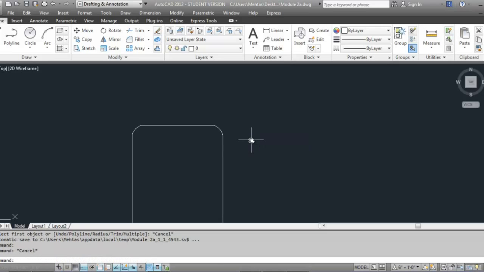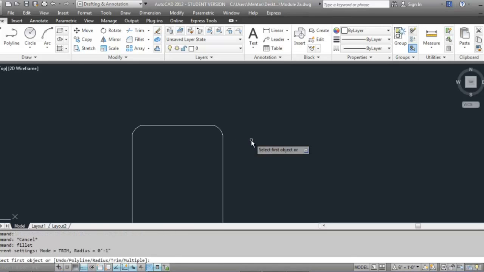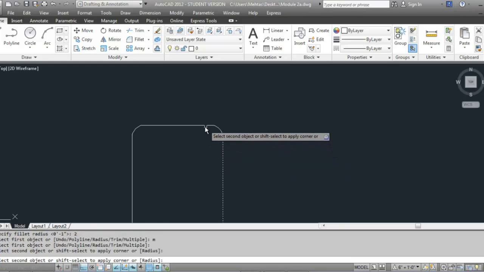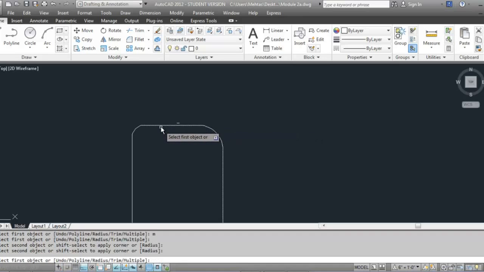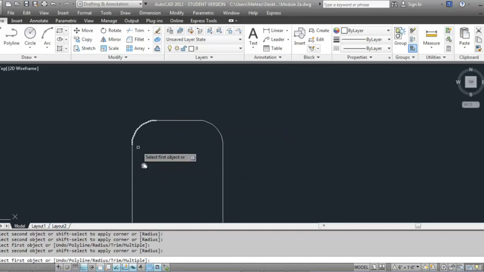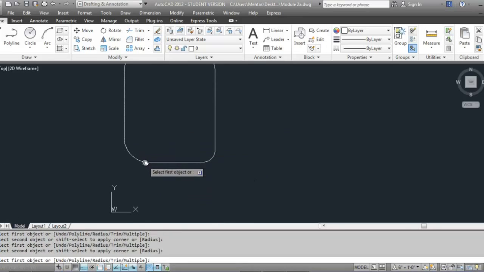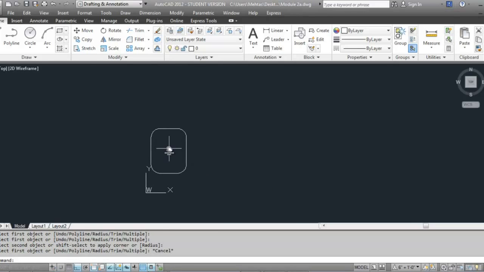All you have to do is, when you start the command, you first specify the radius. I'm going to make it 2 inches this time, and then type M for multiple, and then click all the lines that you want to fillet in one continuous motion. Now you have a filleted object. The same way, you can do the same thing for chamfer.